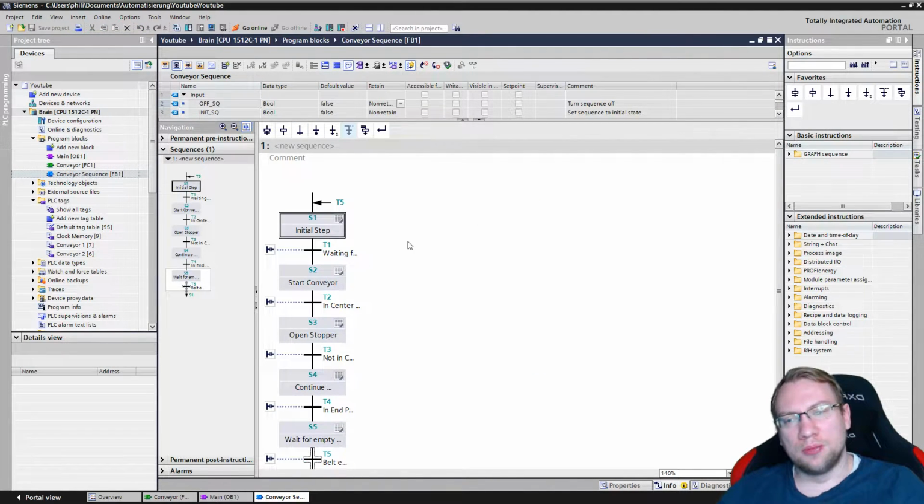Pretty simple. And now all that we need to do is the contents of the step, saying what should happen in each individual step. So in the initial step, let's keep that empty for now.